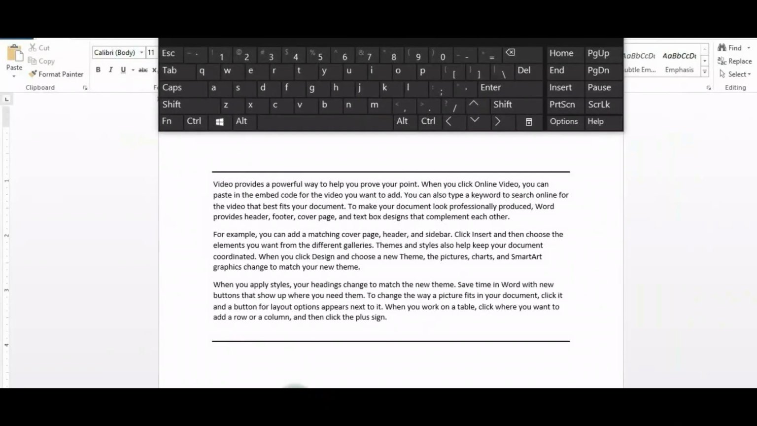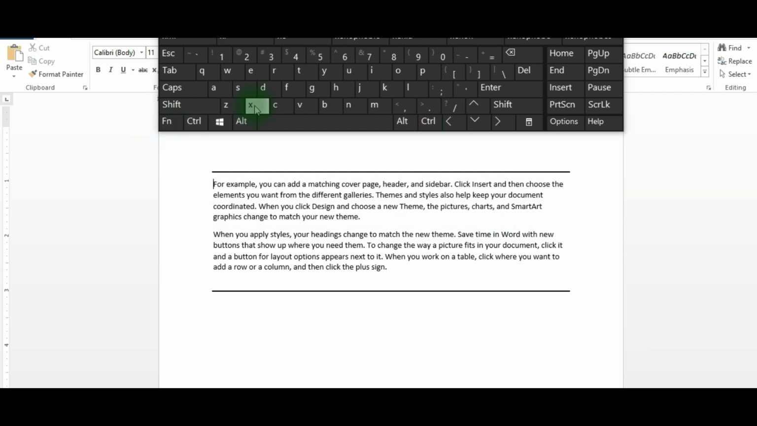Now we will move on to how to cut text in your current document. To do that, first we have to select the text or images you want to cut. Then press the Ctrl and X key combination. To move that text to another location, we will paste it by pressing Ctrl plus V.